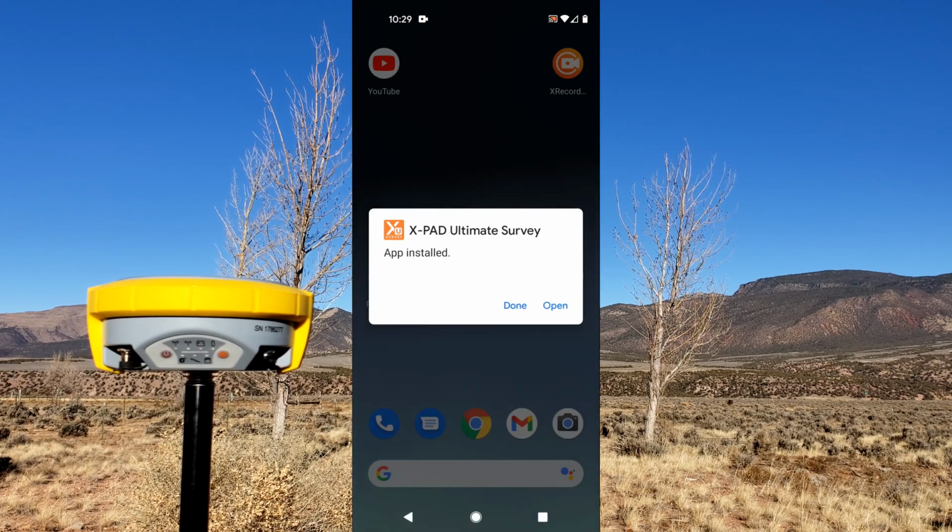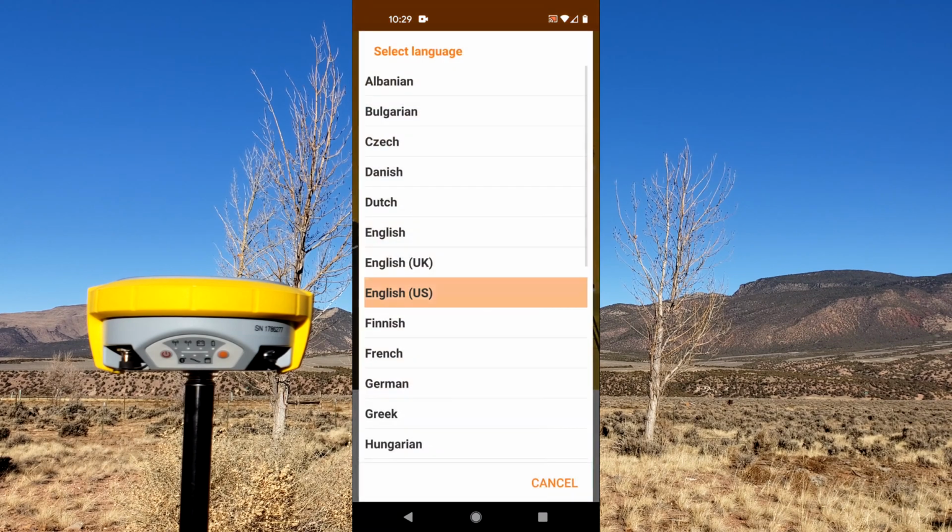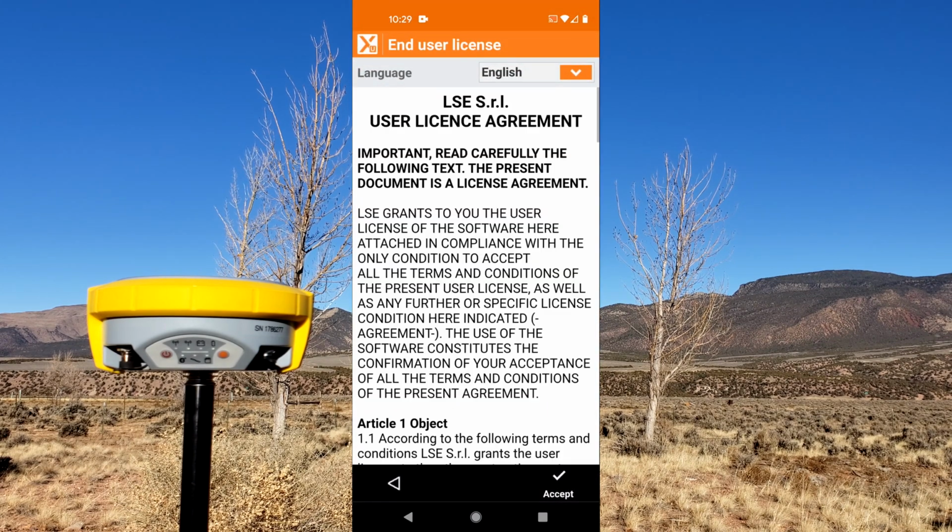And at the completion of the installation, it'll give you a message that says the app's been installed, and we can reopen. Get to put in our language again.